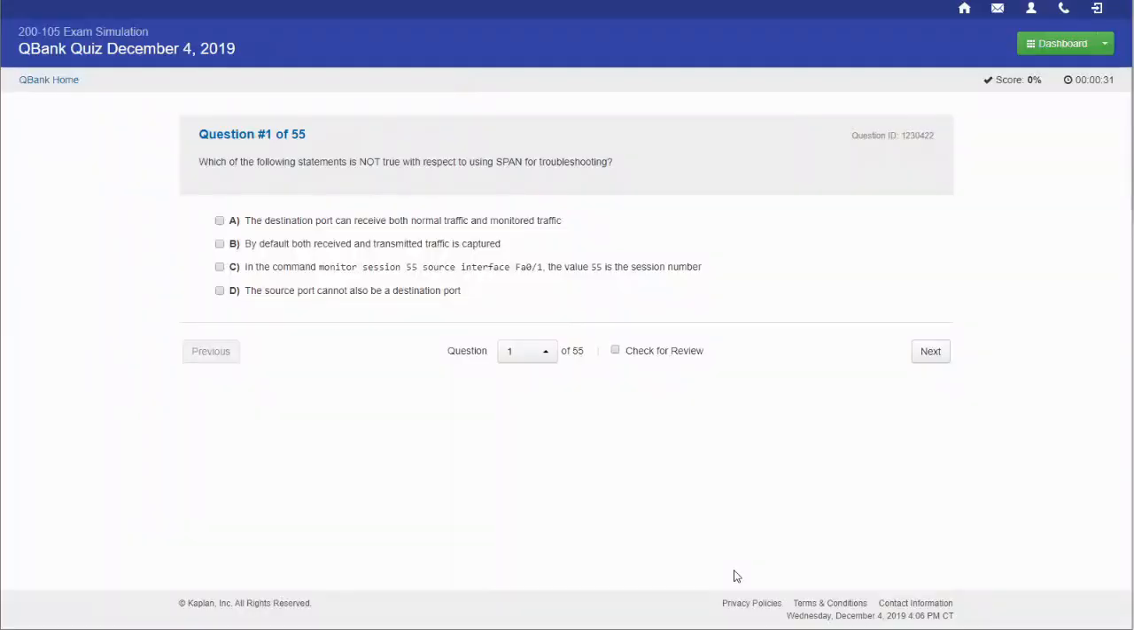Here is question number 1. Which of the following statements is not true with respect to using SPAN for troubleshooting?